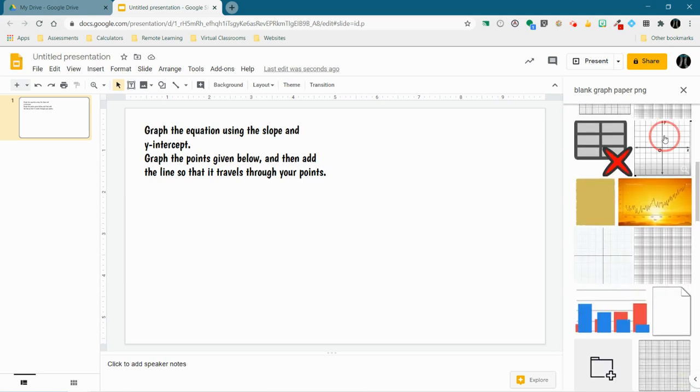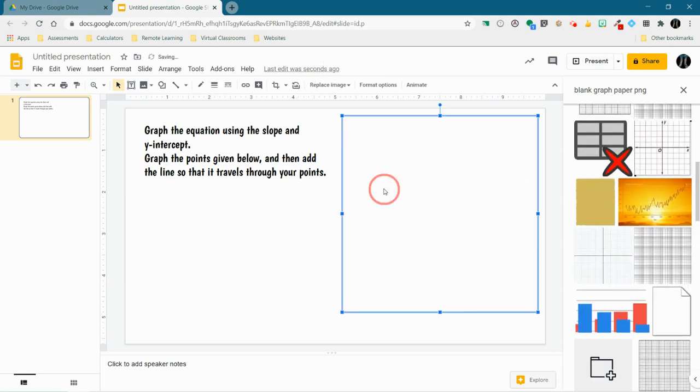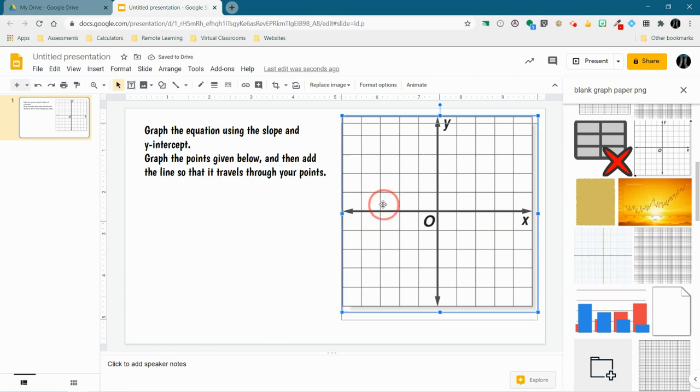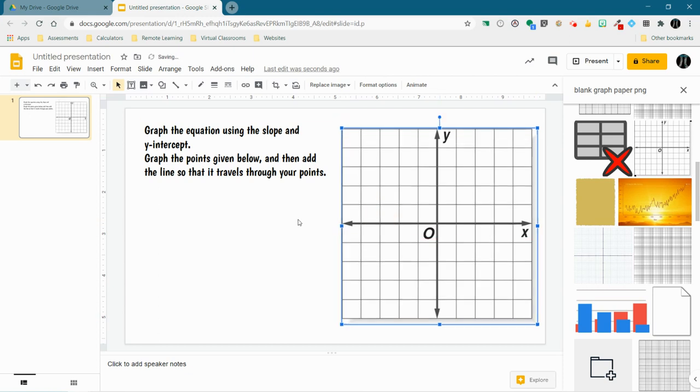This one's okay, but it isn't super big, so I'm going to have to make sure that I have a pretty small slope so that they have enough room to graph a couple points, but that will work for me. PNG simply means that there isn't any background behind the graph. That's just the graph is there, and that's all we have.